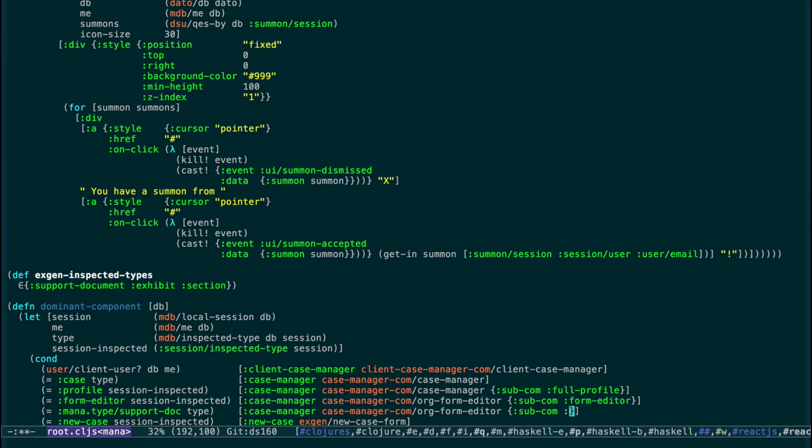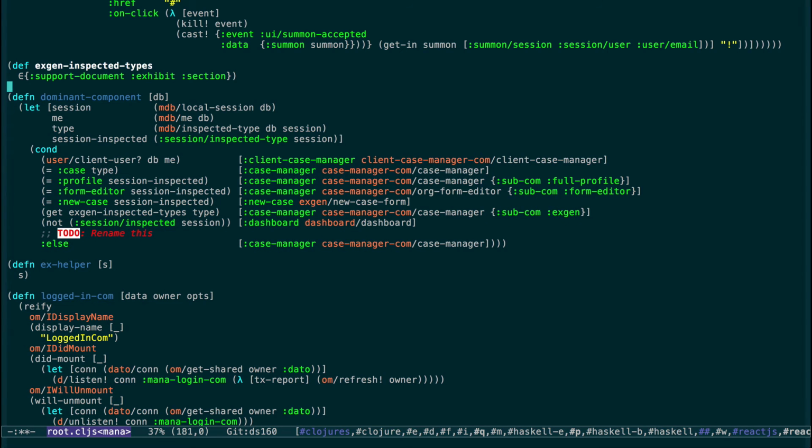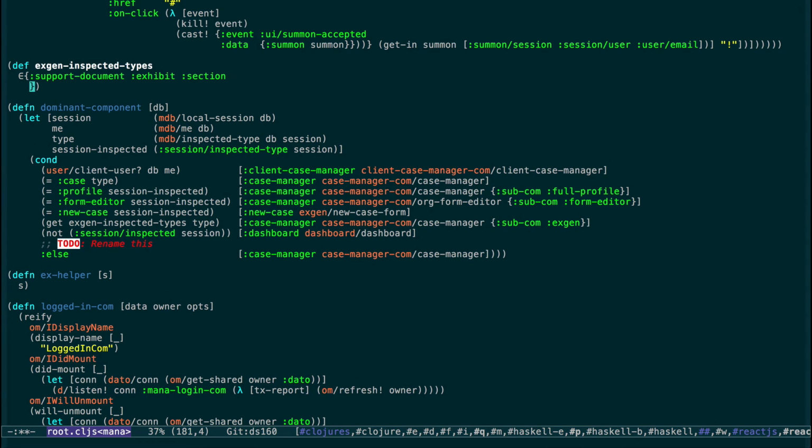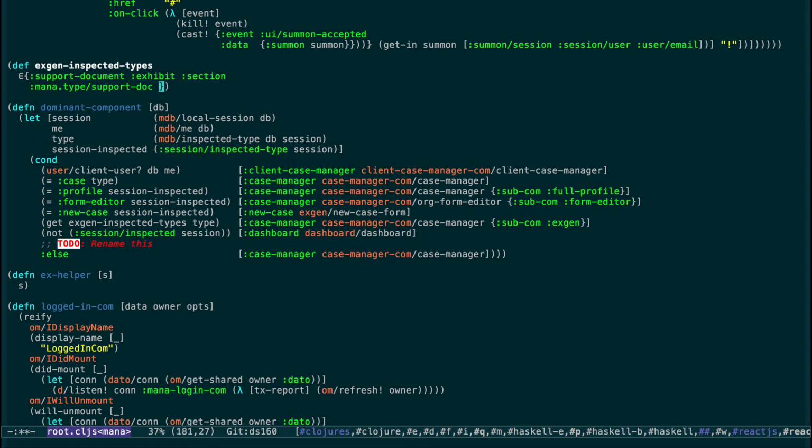That's going to be xgen. Okay, so actually I have a list of types that map to our support doc, which is called xgen, and I'm going to just add a few more in here. So I have support doc, exhibit, and section. And this is just during a transitory stage because of the introduction of the routes.